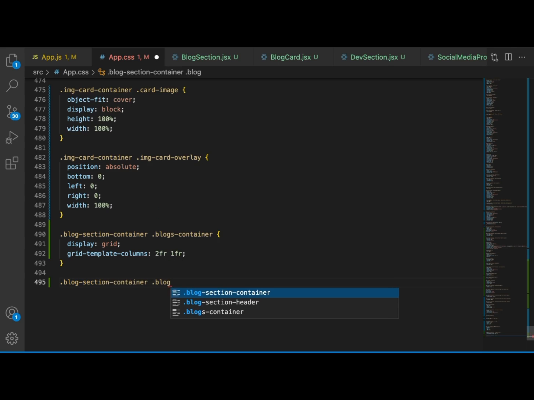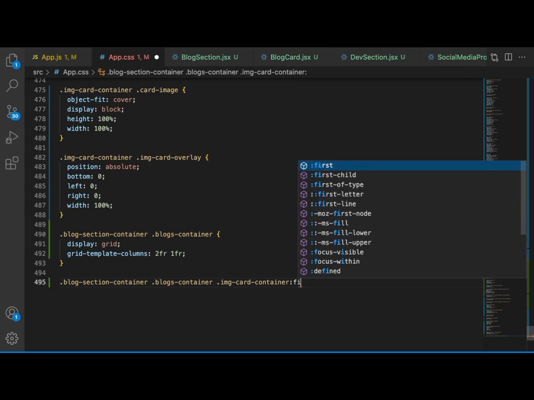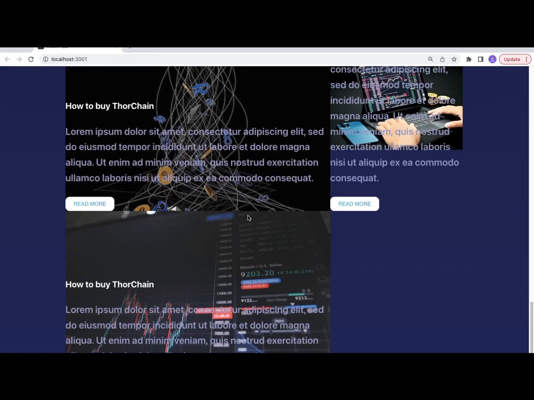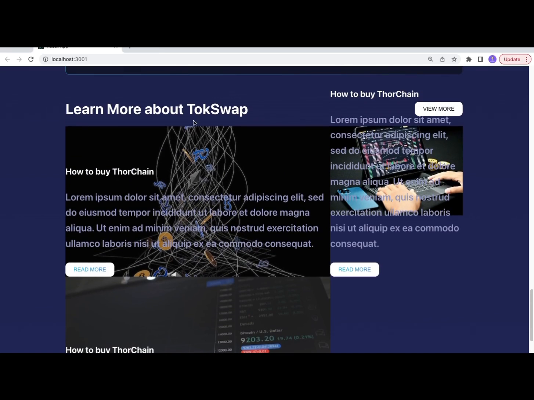So blogs container, first child. This would be the only one; the other two would take the same. And before we do that, let's see how this looks. So this is the 2fr, because as you can see, this takes two of the thirds, and then the remaining 1fr is this one.